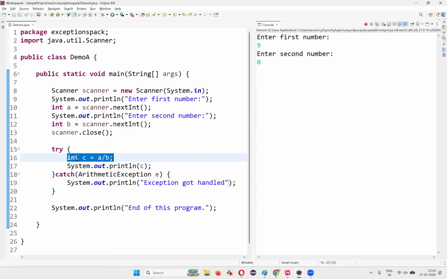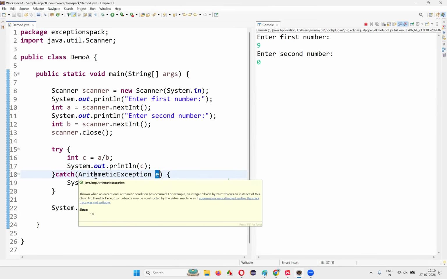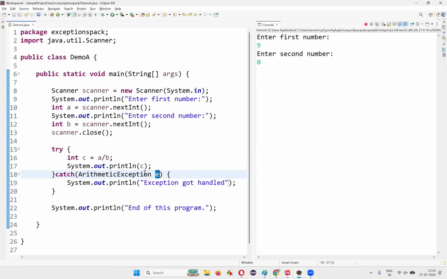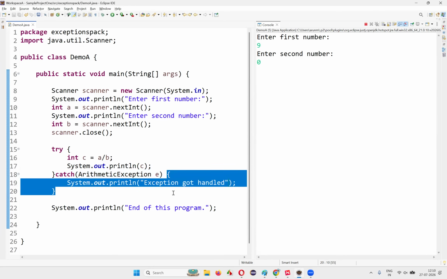That means internally, an object of the arithmetic exception will be created, and since it is there in the try block, that object will be directed to the catch block. And in the catch block, what is there? An object reference of the arithmetic exception is there. So into this object reference, we can store the object of the arithmetic exception class, because this object reference is also declared with the same class name. So the code inside the catch block will run, that is, "exception got handled" will be printed.